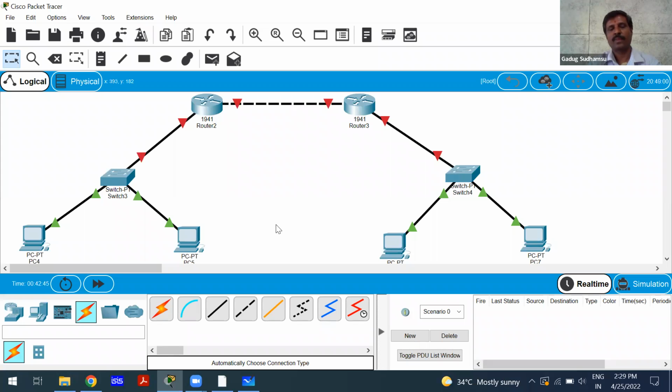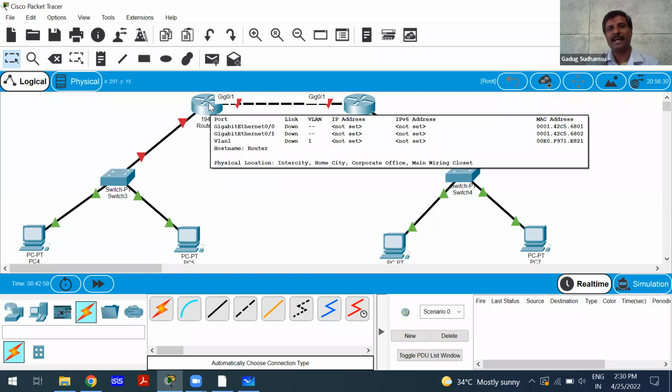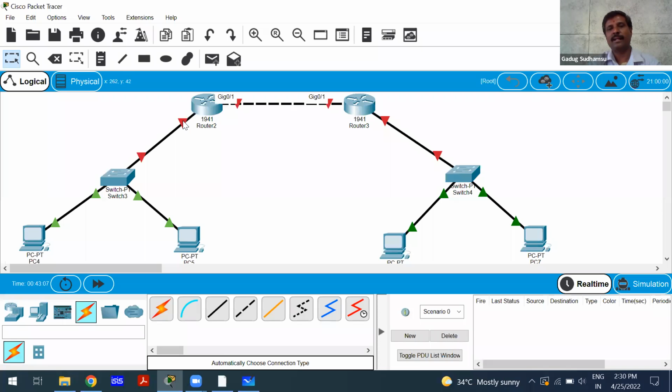Router to router. While connecting the cable, you have to make sure which port is taken. So it is Gig 0/1, right? Gig means Gigabit Ethernet. Here, Gigabit Ethernet 0/0, 0/1. Clear? Any doubts in this? Shall I move further?